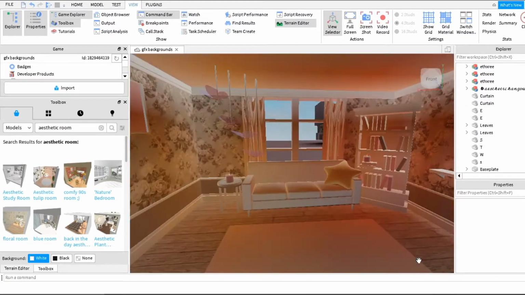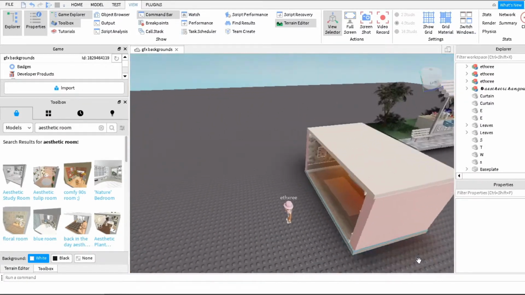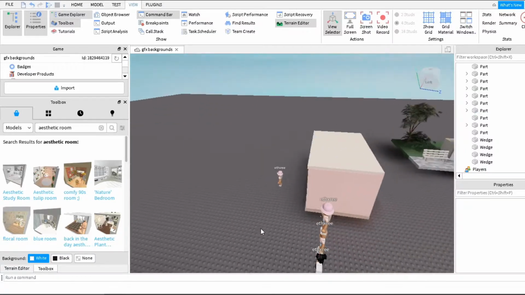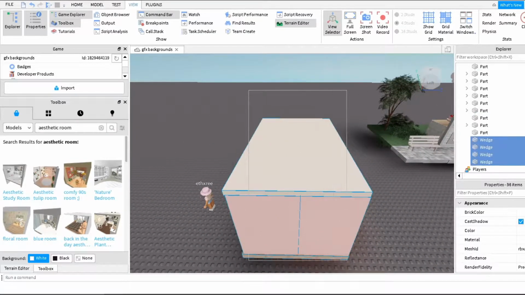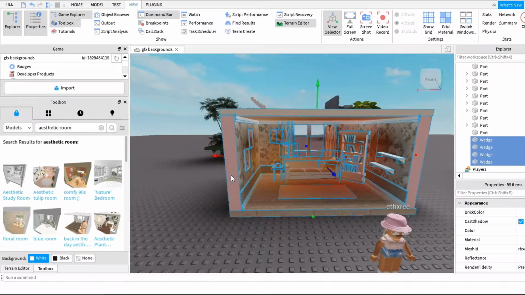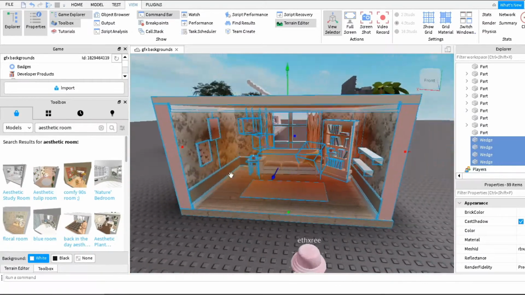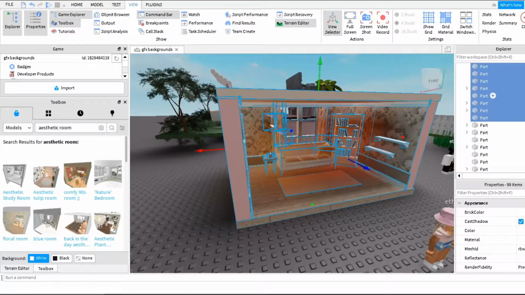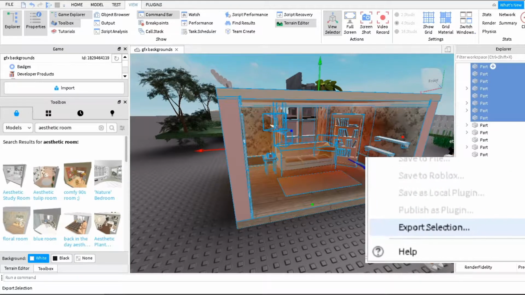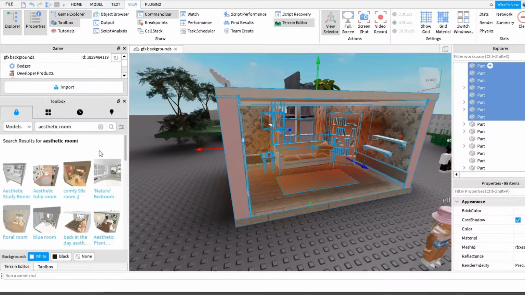And then once you find one you like, all you have to do is left click and select, oopsie, don't want to select that one back there. Just left click and select the whole model. If it's not already one piece, this one isn't, so I have to do it like this. So once you have all the parts selected, just right click anywhere up here where it's highlighted, and then go down to where it says Export Selection. I save it to desktop because I just find it's easier, and I'm going to name it GFX Room, and you're going to click Save.